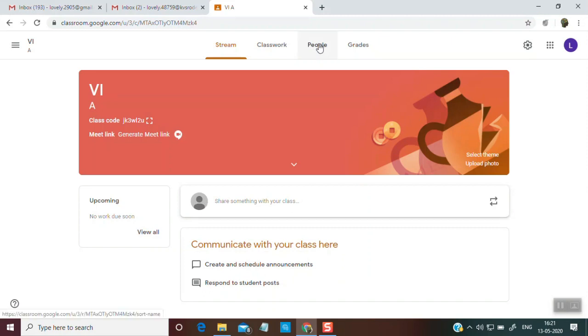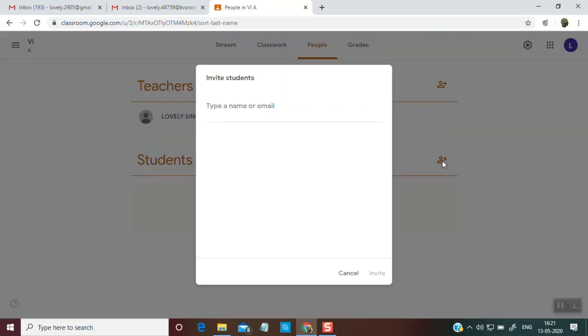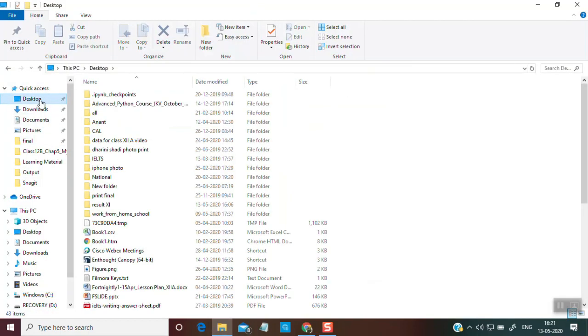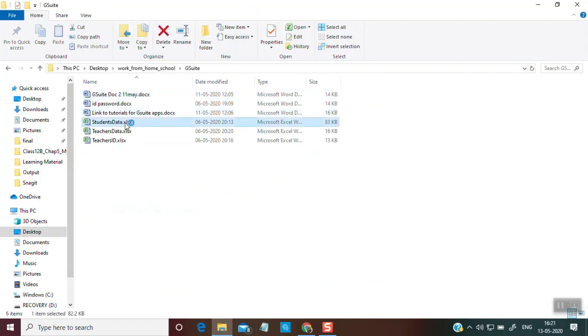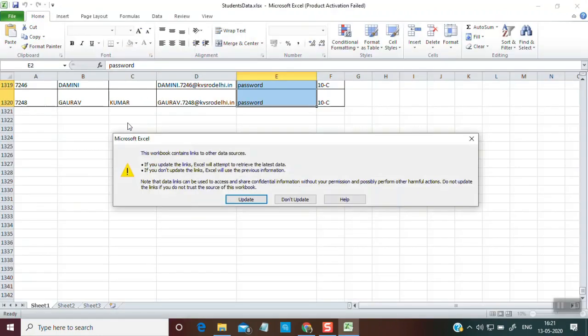So what you can do is go to People. Once you have created the class and you are inside the class, you can go to People here, and from here you can click on this plus sign just in front of Students, that is the invite students option. You will click on this plus sign. Now you have to type in the emails. As I have sent you the emails of the G Suite, you can just copy those mail IDs and paste them there at once. I'll just show you how.